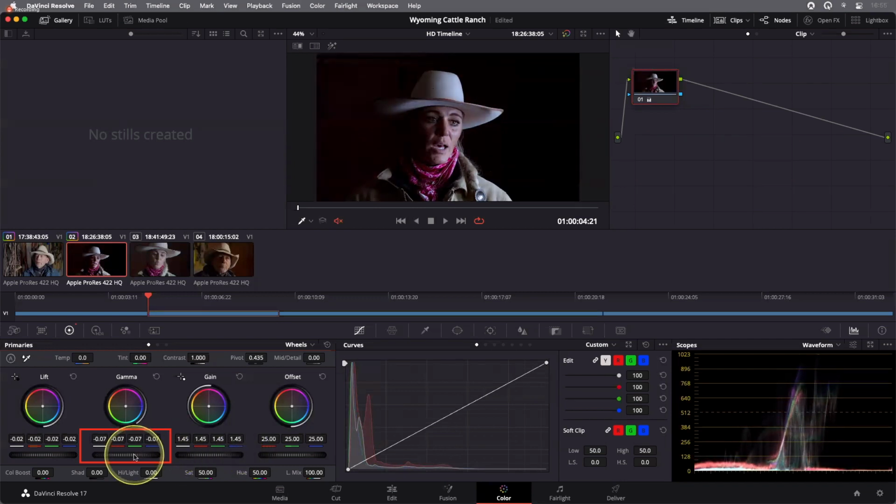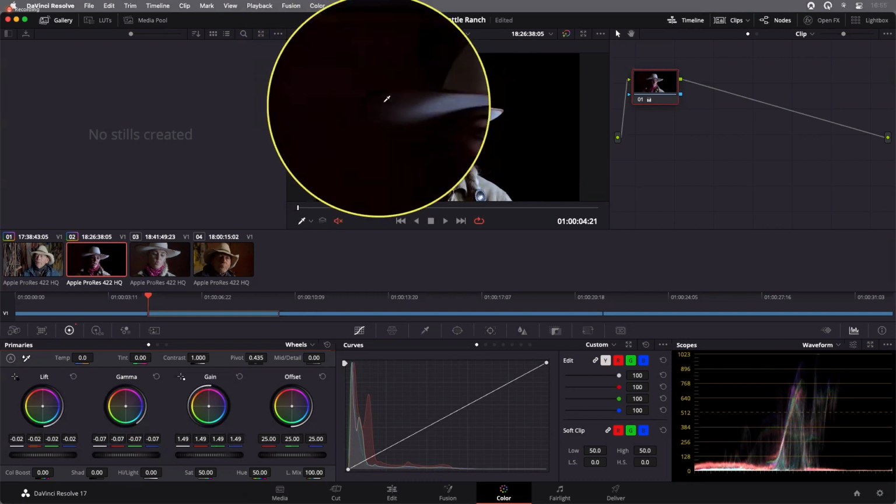And what you may find yourself doing is, as you're adjusting the gamma to get the result that you're after, you may need to come back in and just tweak the gain and the lift a little bit just to get the result that you want. So I've just lowered the gamma down around about 0.07 there, just to give us a little bit more moodiness. And you can tell I've lost a little bit more detail there.